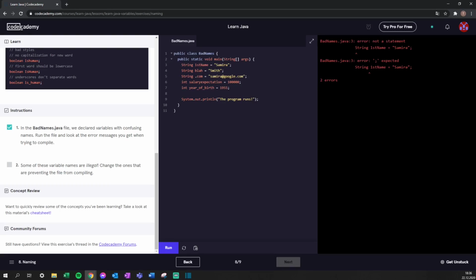So this one, for example, we can see is not allowed. So let's change this one to firstName equals Mirror. Allowed, that one's allowed. This one is not allowed, so let's just remove this one. This one is allowed, and this one is also allowed. Let's try to run it again. The program runs. Perfect. Let's go to the last task.